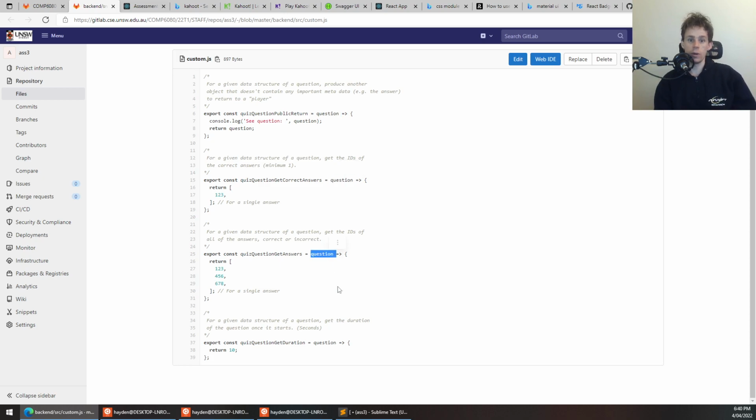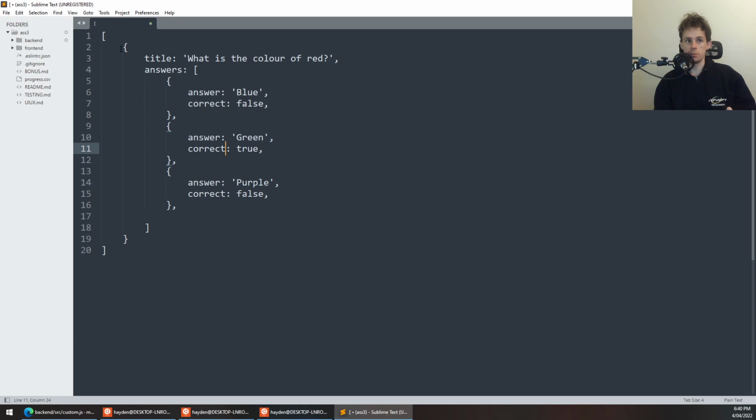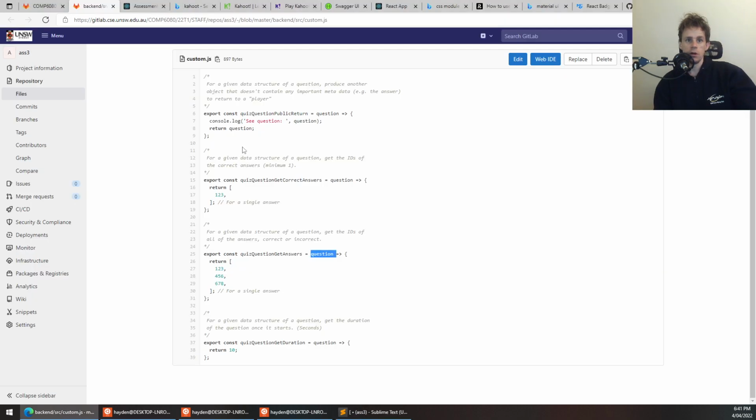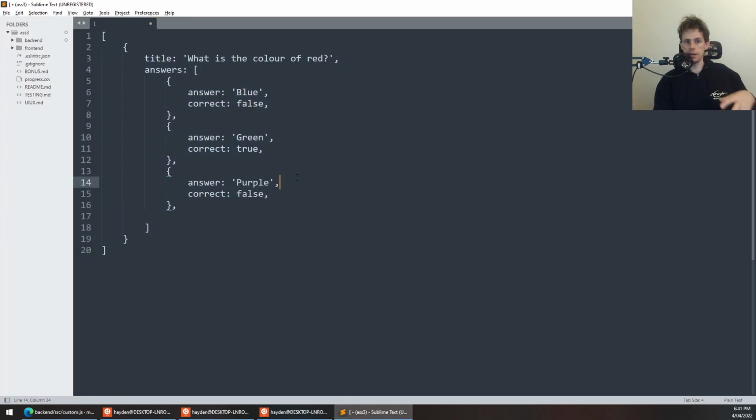All of these functions just take in a question, which is basically like this object here. And all you have to do in each of those functions is just return the thing it's looking for. So for instance, this one, quiz question public return. It's saying, for a given data structure of a question, produce another object that doesn't contain any important metadata, i.e. the answer, to return to a player. So when the backend needs to give the player the question and all the answers, it can't just filter out the solution part. It can't just get rid of this correct part because it doesn't know what the structure is, because you've set the structure. It needs you to implement this function to filter it out.